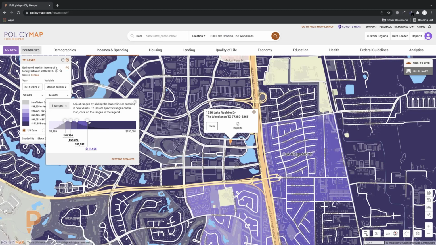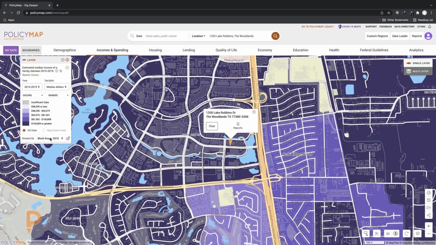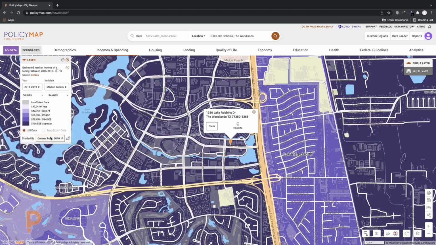And of course you can just slide. All right. And here's the shaded by. So if you choose to go to a larger geography, you can just click on here. In this case, I'll just go up to census tract.